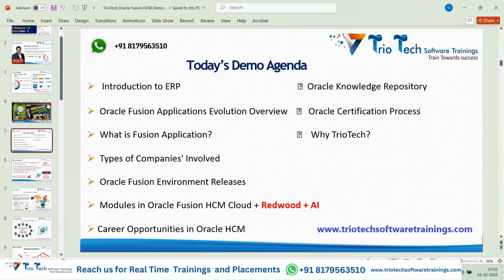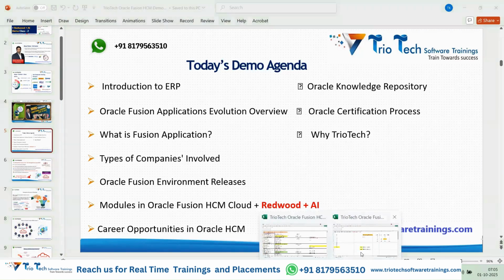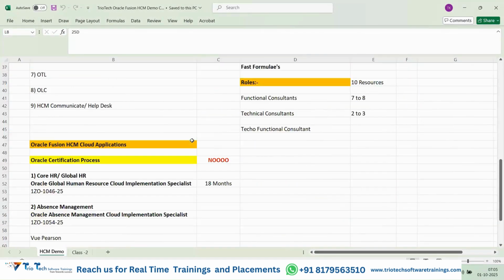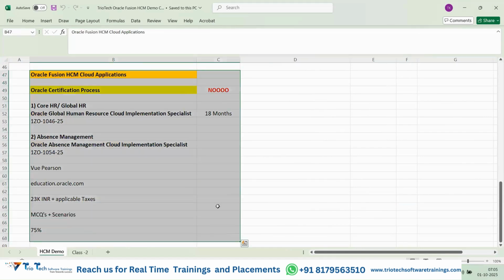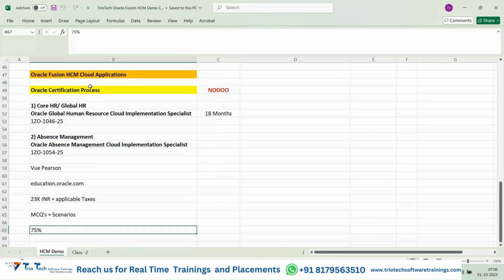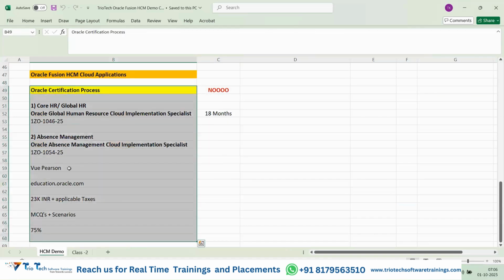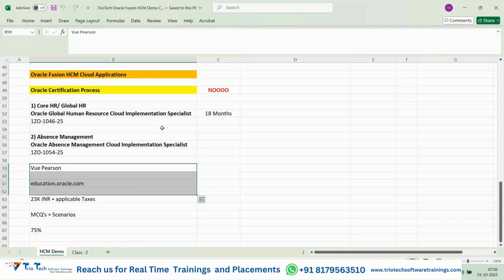I also introduced the Oracle certification process: how certification in Oracle Fusion HCM Cloud works, what the cost is, what the pass percentage and examination pattern are, and where we have to go to book the exam. All that we discussed in yesterday's session.